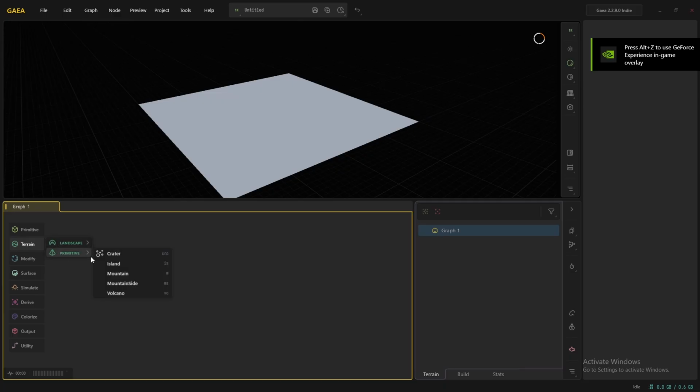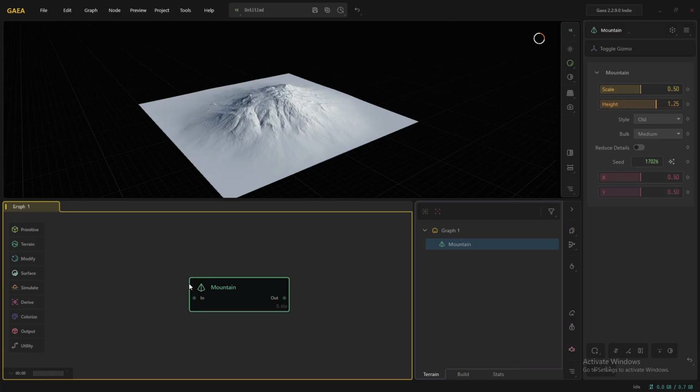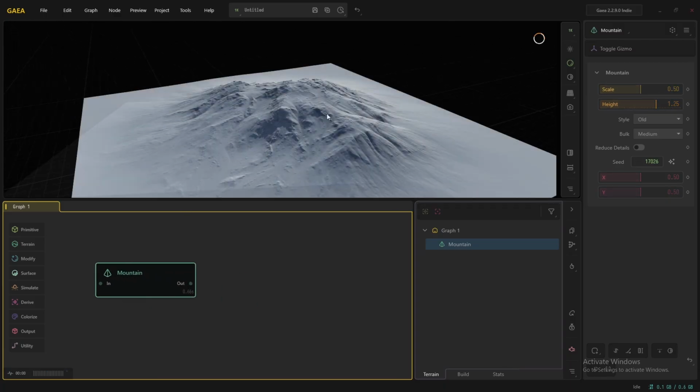Just to start off with, let's click on Terrain, Primitives, and let's drag a mountain node into our graph. And there you go. It looks like a pretty detailed mountain. Gaia is using procedural generation to create the mountain. It's not using any AI.